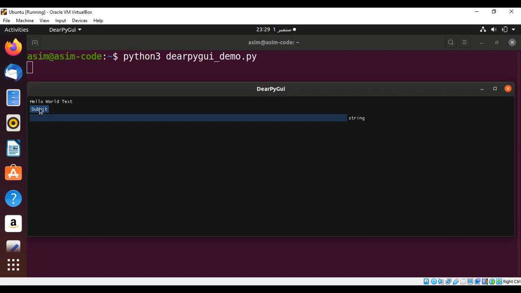Now I will click on submit. You can see that our callback handler function is called and it printed the message submit clicked. So this one is very nice if you are looking into GUI for Python.